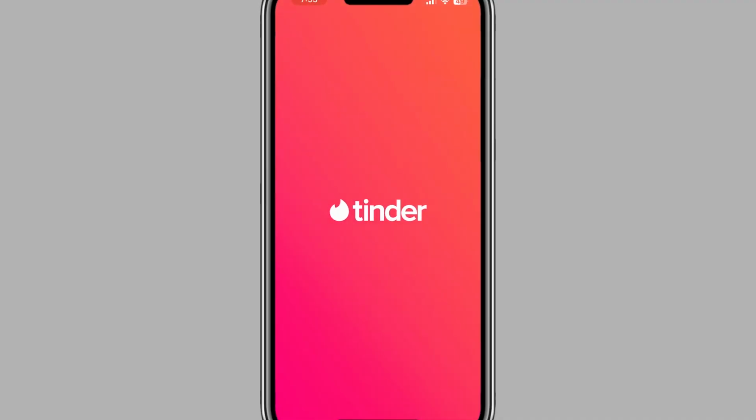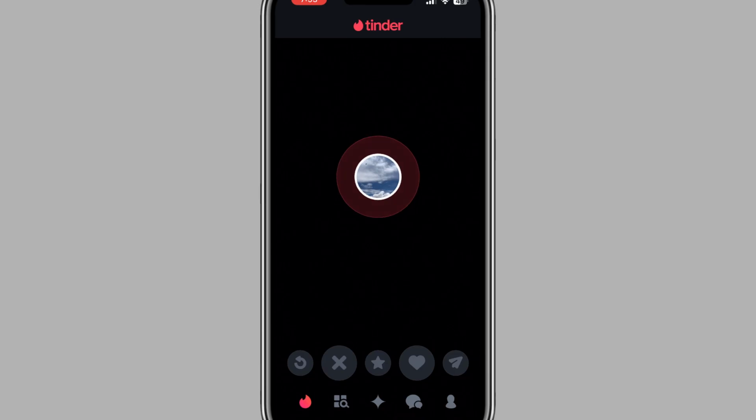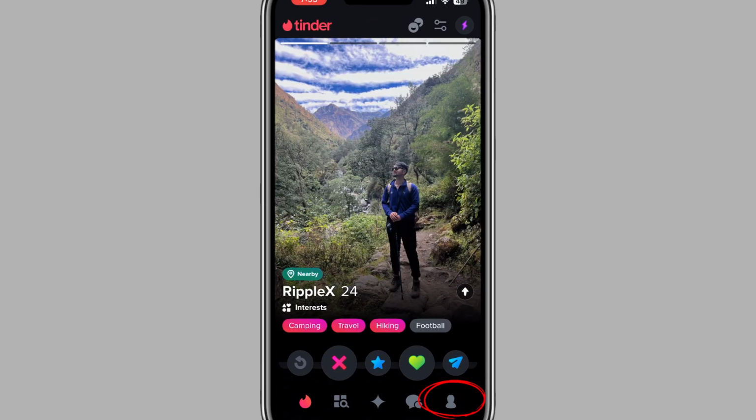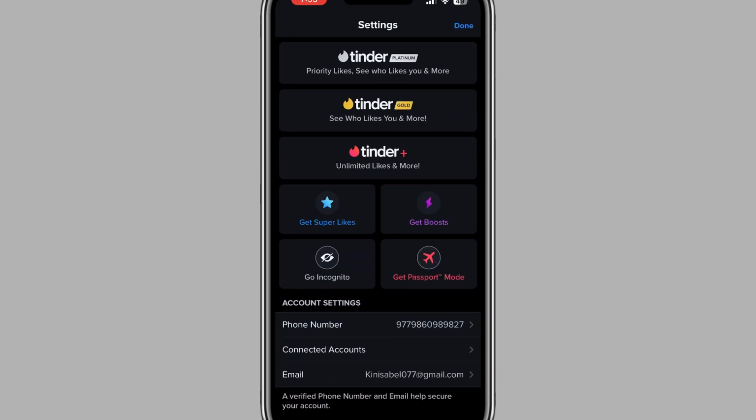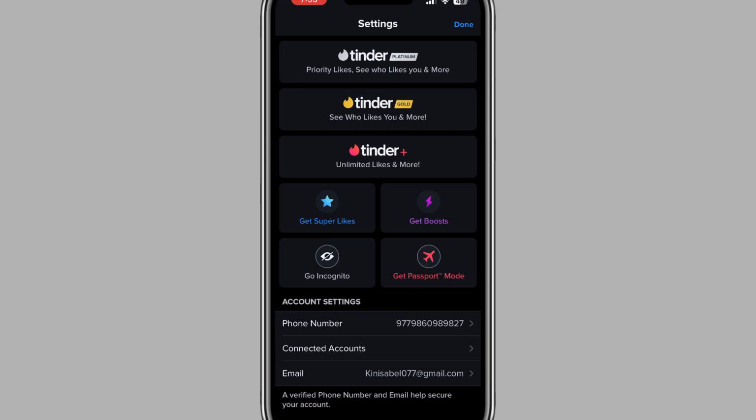First, launch the Tinder app and log into your account. Now tap your profile icon in the bottom right corner. Now tap on the settings icon at the top right corner. This is where all your account options live.